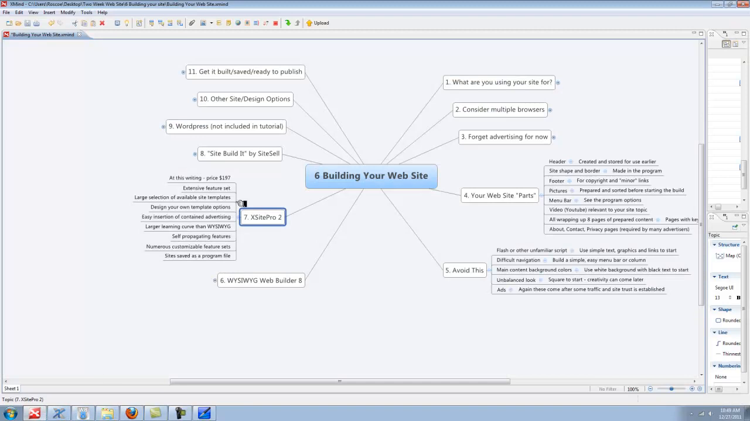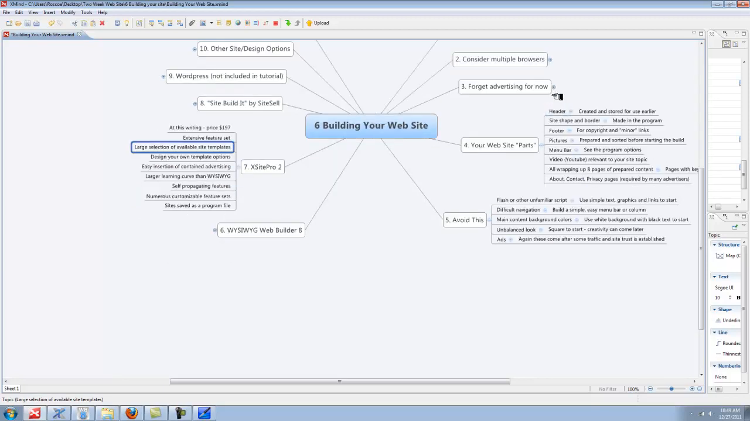Xsite Pro at this writing is $197, and it's worth every cent of it. It has an extensive feature set that you have to learn to use. It takes some learning and some understanding of web design. It has a large selection of available site templates, which I would strongly suggest if you decide on this program, that you use one of their templates to make sure that you're considering multiple browsers.